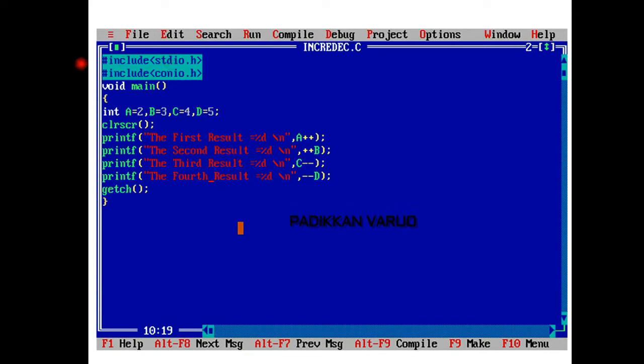Then we move on to the user-defined function named main. Inside the main function, we have declared and initialized a lot of variables with some values, with the data type integer. That's why we have used int here. We have declared the variables a, b, c and d, and initialized them with the values 2, 3, 4 and 5. We are performing the increment and decrement operations on these variables: post-increment and pre-increment, likewise post-decrement and pre-decrement operations.